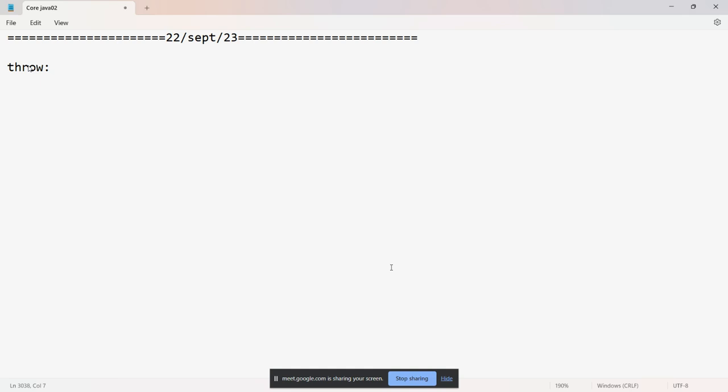I already told about this keyword when I discussed the keyword concept, and also in our first exception handling class. Basically, throw is a keyword which is used for creating a custom exception. So for the purpose of creating a custom exception we are using the throw keyword.